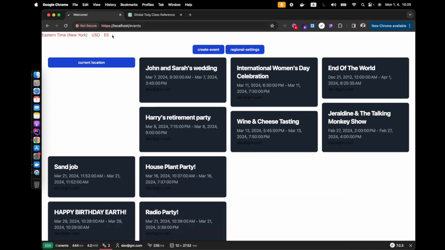Now the next part is actually using this information to do something. So, for example, changing the locale to Spanish once you actually change it to Spanish would be quite useful, but that will be in a next video of localization. And this is how we can internationalize our application in Symfony 7.